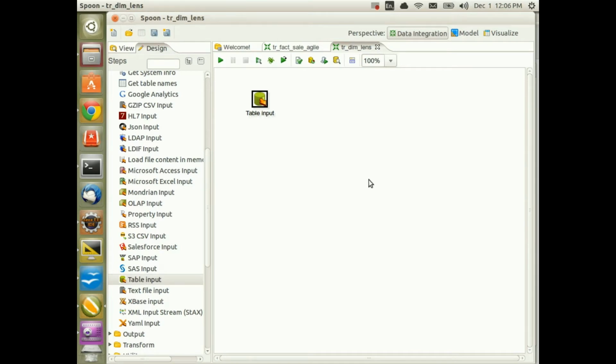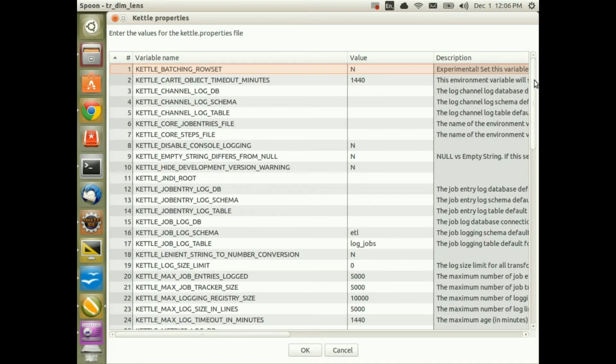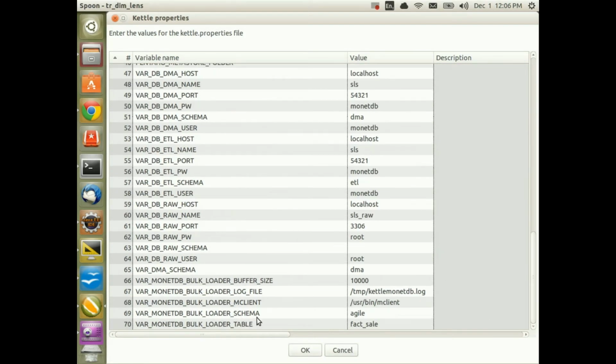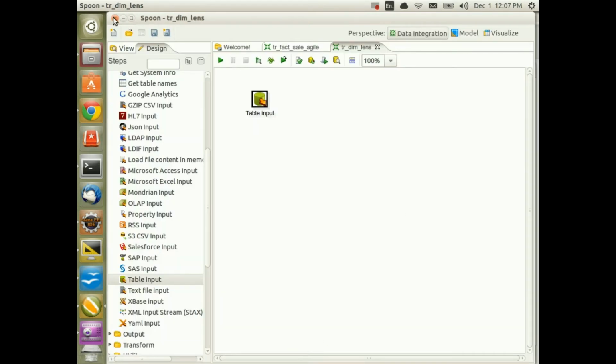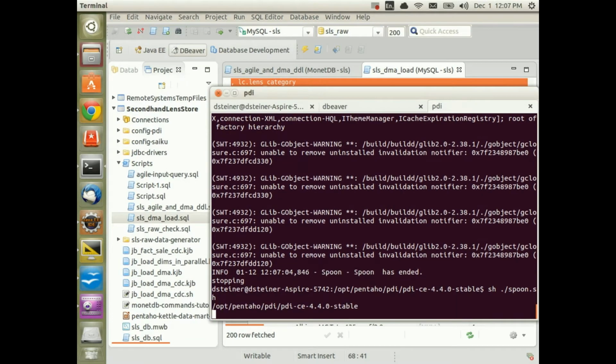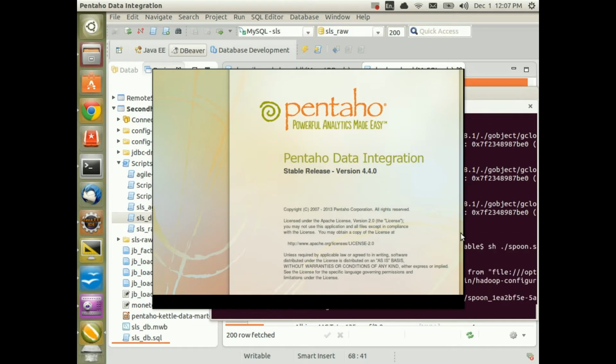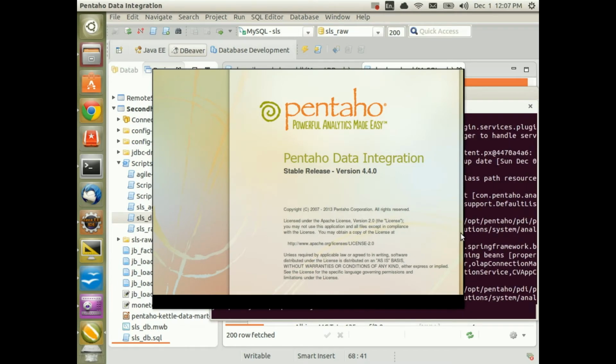The next thing we have to do is change the parameter value of the schema parameter we set up earlier on. So go to edit and then click edit the kettle properties file. Then search for var monidb bytecloser schema and replace agile by DMA. Click OK. Now we have to restart Spoon so that this new parameter value is read in. And then once Spoon is available again, we will add an insert update step to output the data.